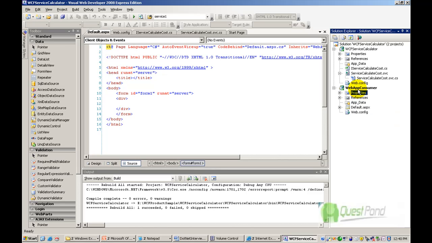You will see in your ASP.NET project something called a references folder, or references section. Right click on it and click on add service reference. You are also seeing something called add web reference, which helps us reference web services.